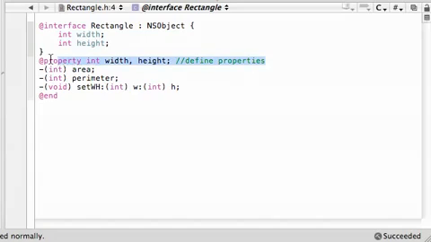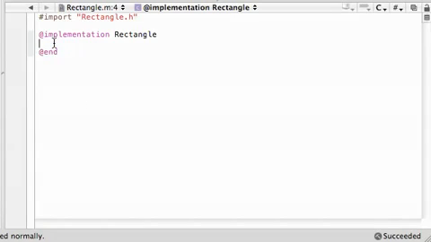We're going to define them, and then we're going to build a method to get the area, the perimeter, and set the width and height all in one shebang. So now if we go over to our implementation, our implementation says pretty much how do we want to use this stuff. So again, don't forget to import rectangle.h.